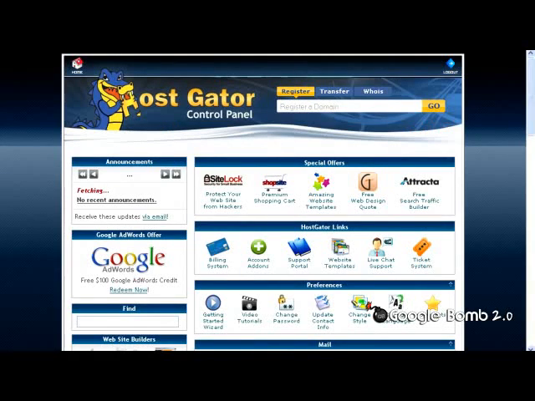Now, if this is your very first time logging in, it's going to give you a pop-up asking you if you need help getting started. So just close that. Don't worry about it.